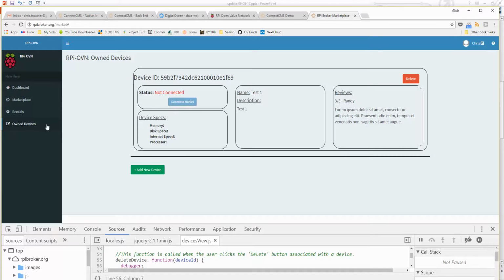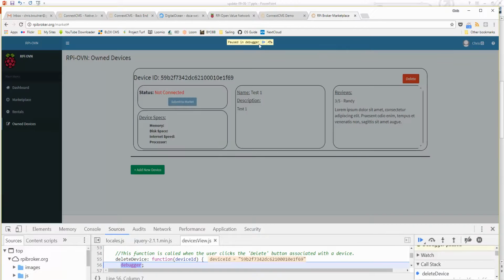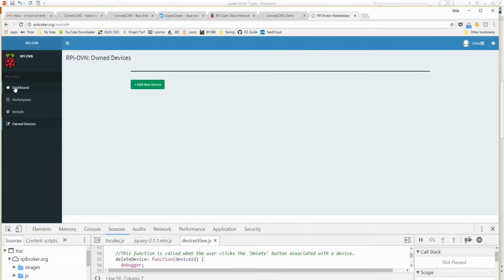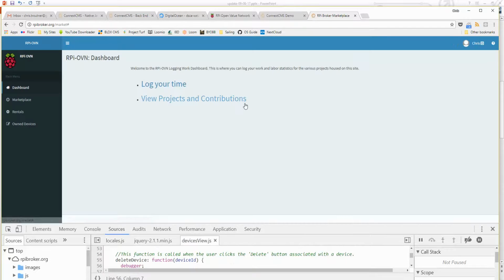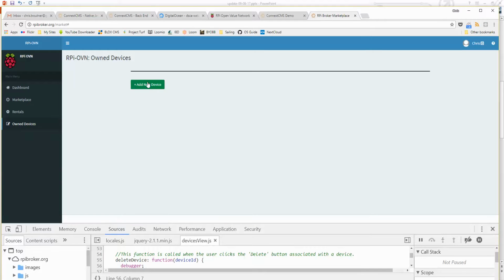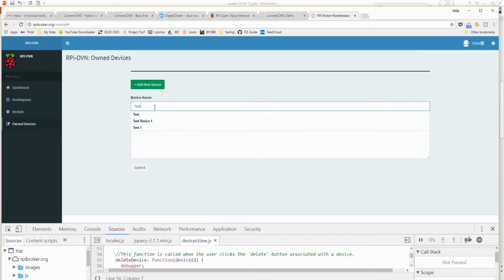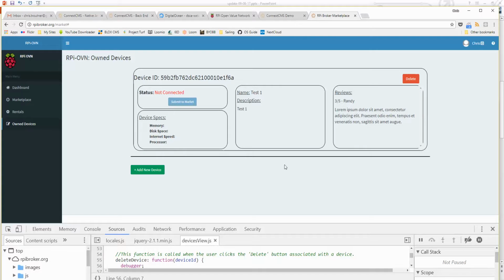And so what I was talking about in that bullet point is the owned devices view inside the marketplace. And here is a device I was using earlier. I'm just going to delete that. So let's just refresh the window so we know we're working with a fresh load of the marketplace. Go to the owned devices. I'm going to add a device. I'm going to give it a name and a description, and then it's going to come up, and this is the summary of my owned device.